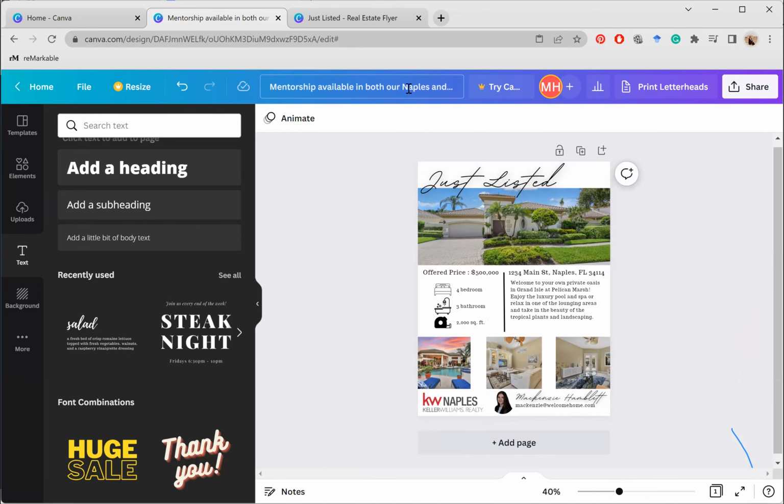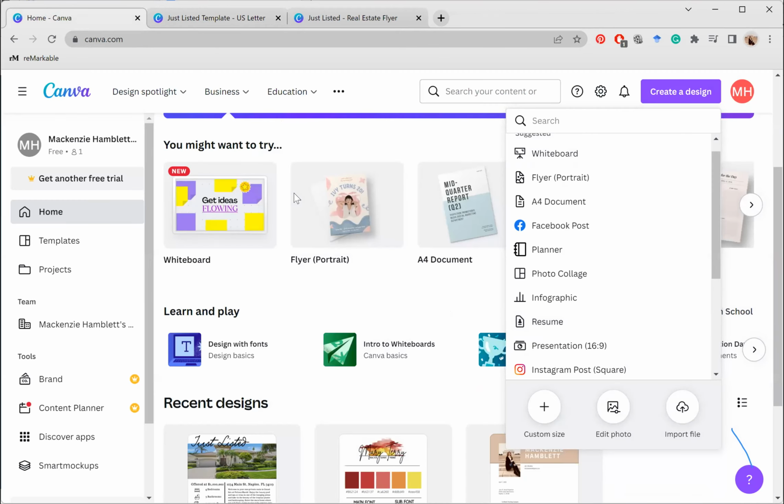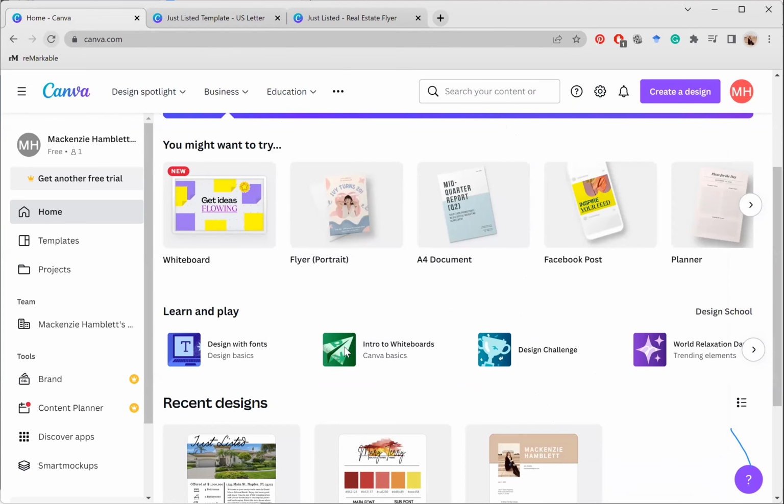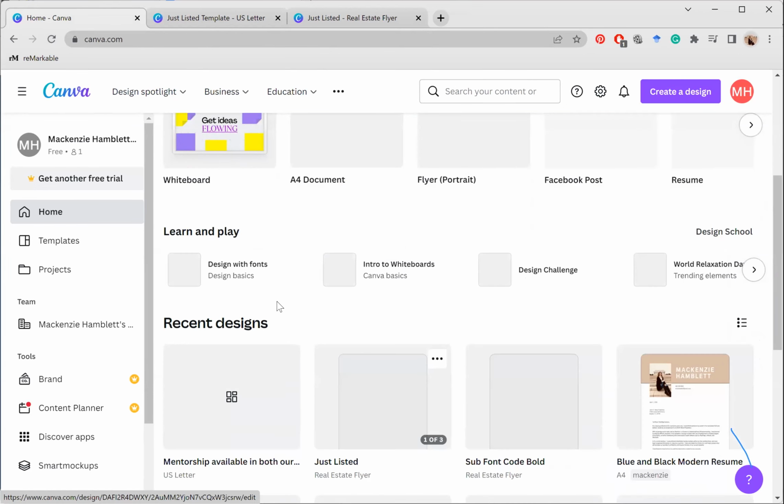Once you are finished, what you can do is go to the top of the screen here and you can name each one of your projects. So I'm going to title this just listed template. Because again, we're going to be reusing it over and over again. I'm going to go back to my home page of Canva. I'm going to refresh the page because then it's going to appear on my workshop area. Give it one moment to load.